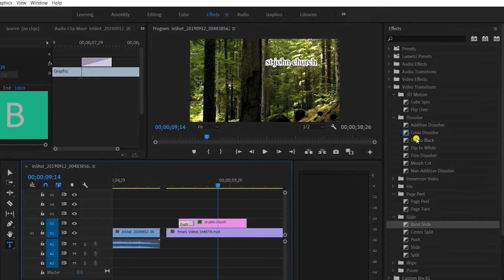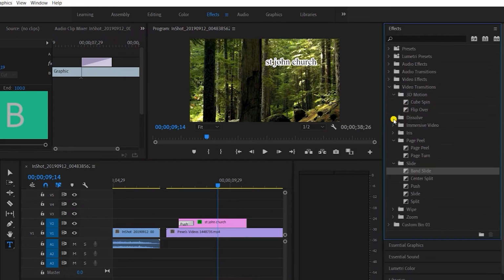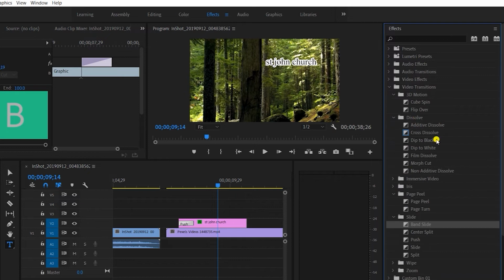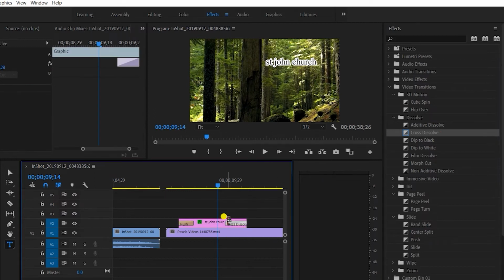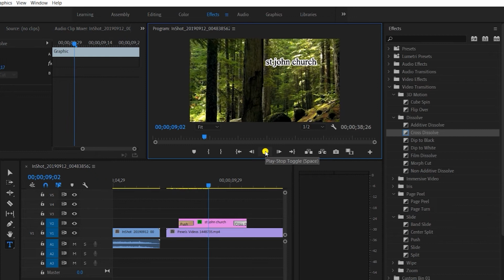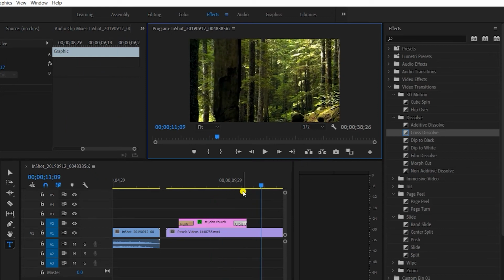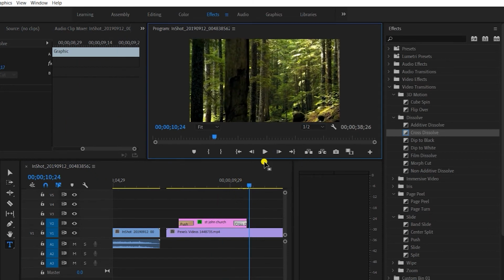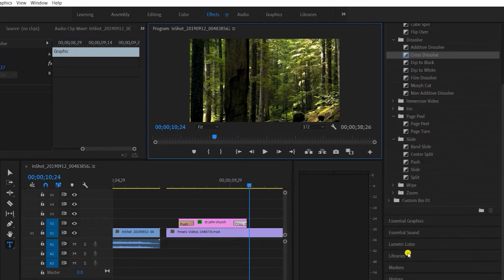So I'm going to add a fading out transition, which you can find in this dissolve section, and I'll use this cross dissolve. Again, the same thing. I have to just hold it and drag it to the end part of the video and drop it. And then you can control the duration of the transition. So I'll make it a bit short. And now let's play it again. So as you can see, it faded out. So this way you can try different types of transition. There are many transitions over here.